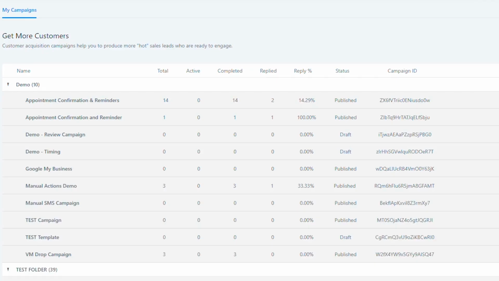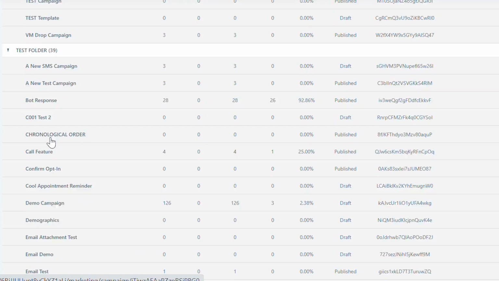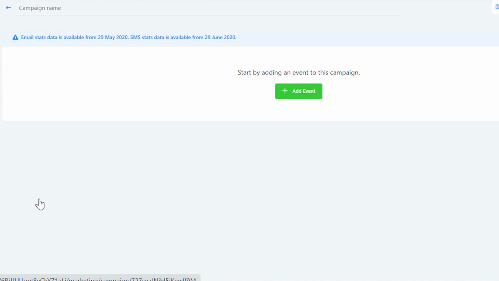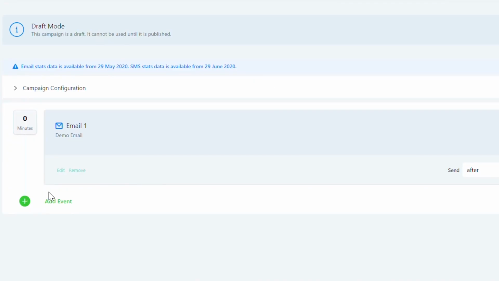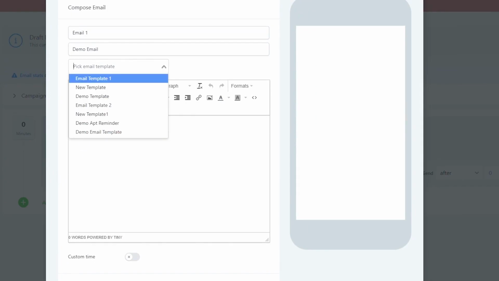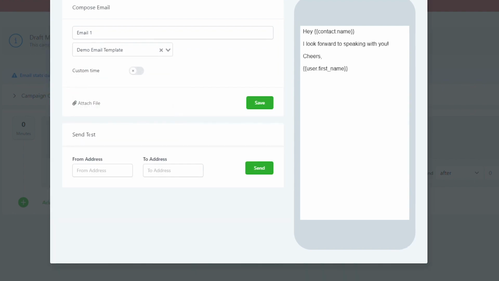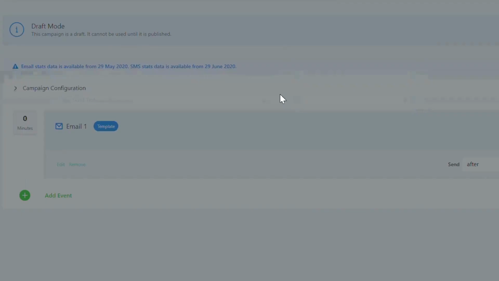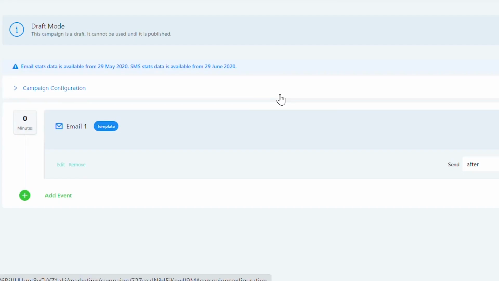Now let's take a look at how to utilize templates. One option is within campaigns. If you navigate to a campaign to an email or SMS event and click Edit, a pop-up window will appear for that email or SMS event. In this example, you'll see the email event, and in the pop-up window, we can click from the drop-down list to choose a template to pop right into that email event. Make sure to save any changes.